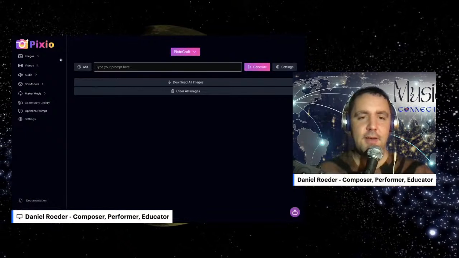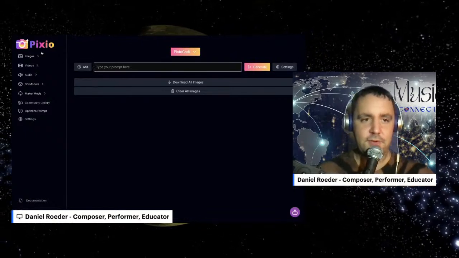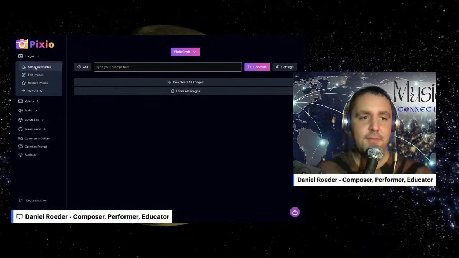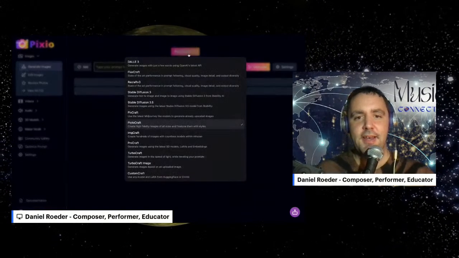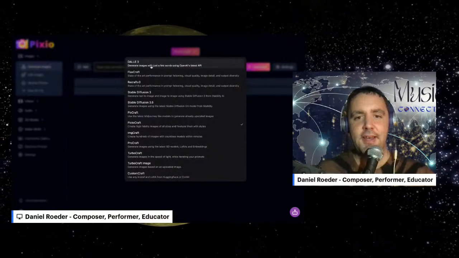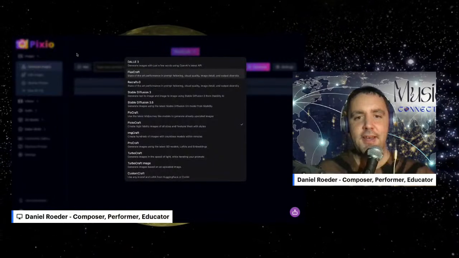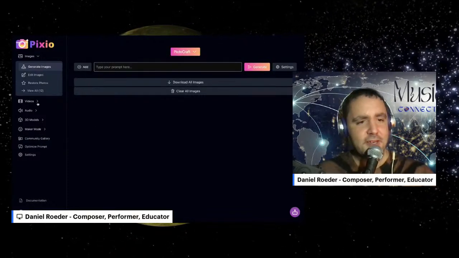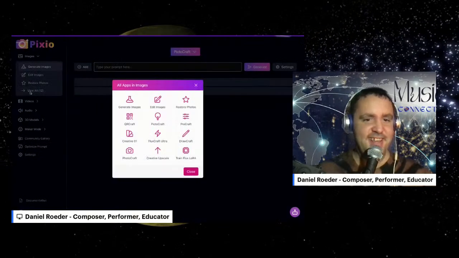So here's where I usually default to in the Pixio, and this is just generating images. That's how you get there from the menu, and then there's all these amazing models. FluxCraft is here, but FluxCraft Ultra is in a whole new space, I believe, unless it's not.